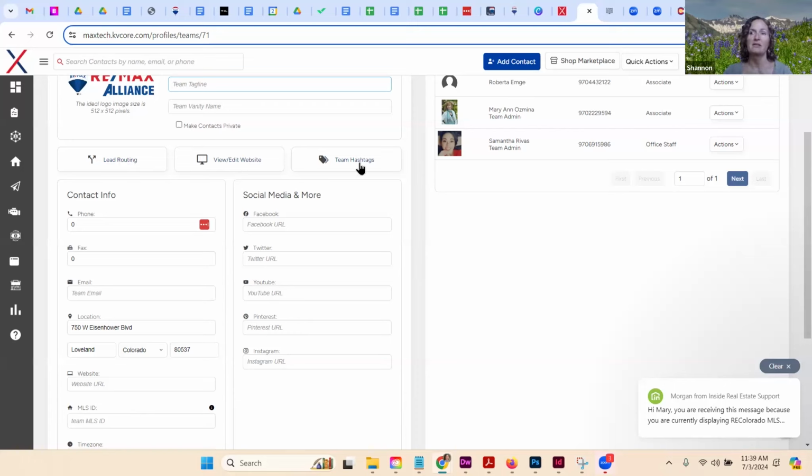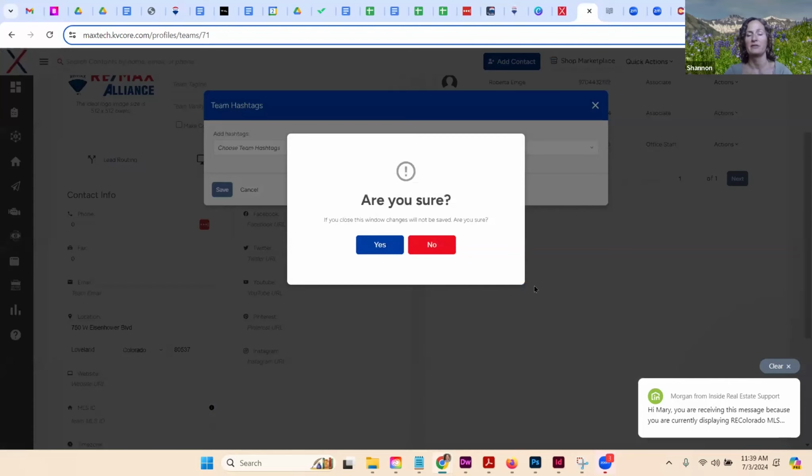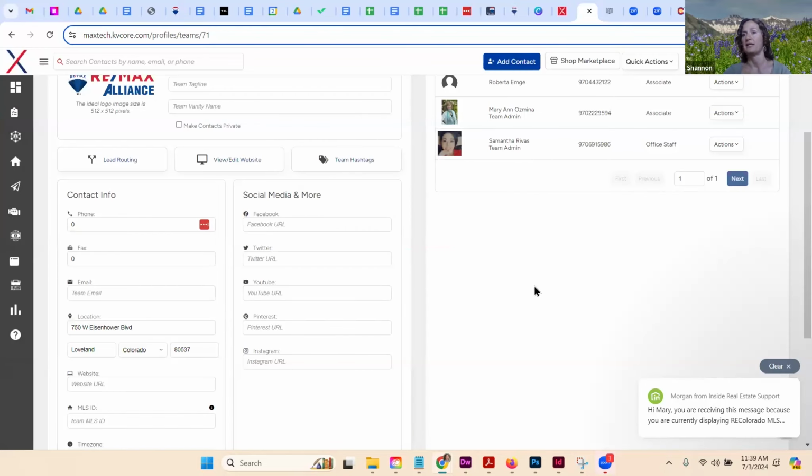And teams also have the ability to create team hashtags. You'll be able to do that within the profile here. You can add hashtags if you want to use certain hashtags, if you're creating smart campaigns or something for the team specifically. This is where you'd create those hashtags. It's in a little bit different spot than if you were to do it as an individual agent.